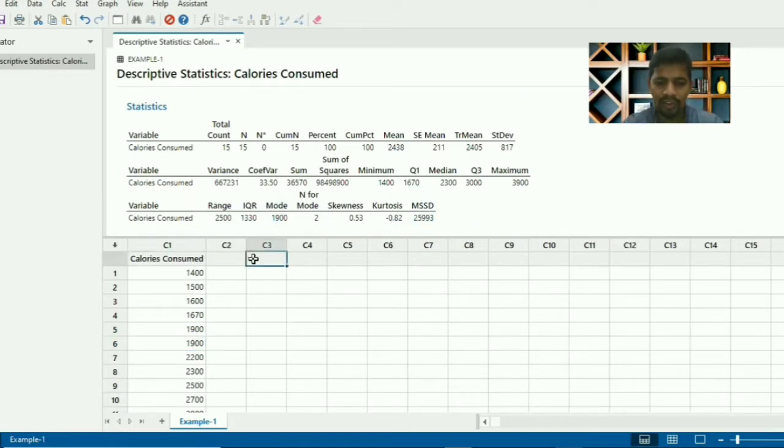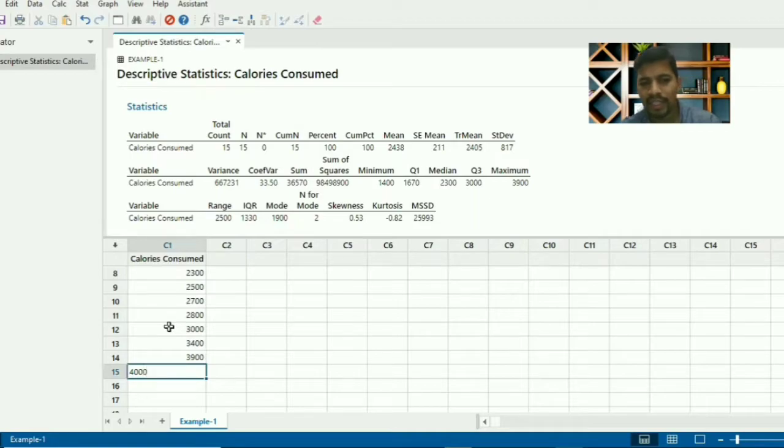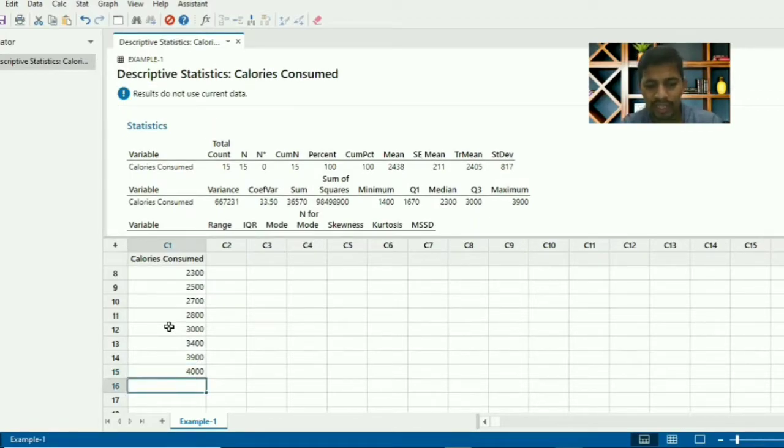Let's do a test. I want to modify the data. Let's say in this one, instead of 3,800, I'm going to make it 4,000. Let's say there is a modification in the data, and also let's say there are two additions in the data, like 2,000 and 2,200. This is the data now. So you can see that the n value has become 17.